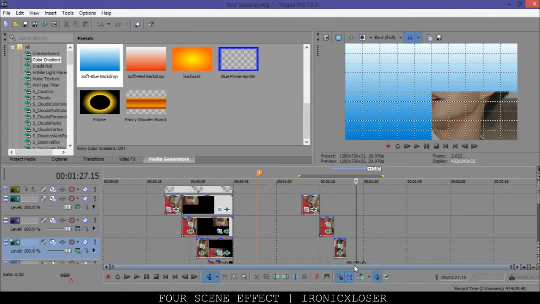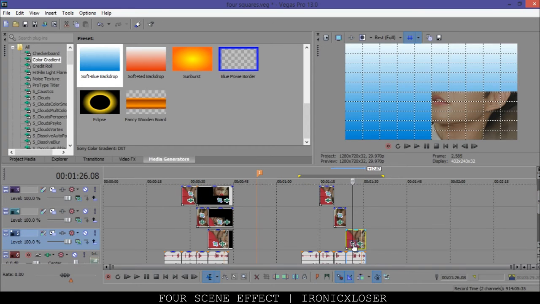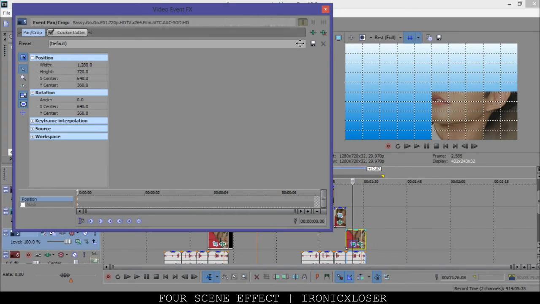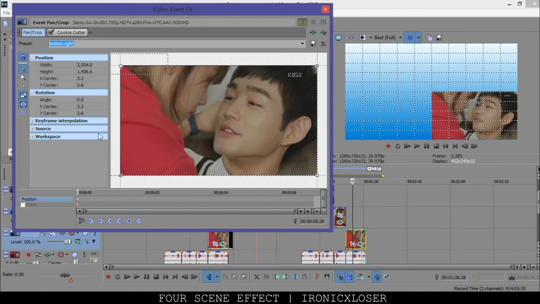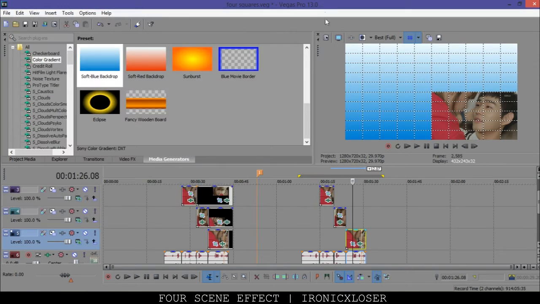And lastly, we're going to do this one here, which is our bottom right, and I'm just going to click the pan crop. Again, we're going to go down to our presets and click bottom right. My width is 2554.0. My height is 1436.6. My X center is 3.2, and my Y center is at 0. And then you just want to click your save, and then you're done.